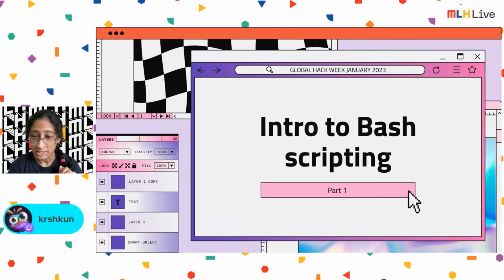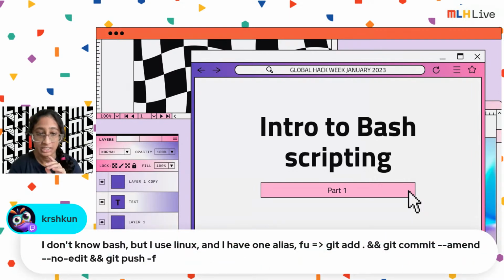I don't know bash, but I use Linux and I have one alias. Ooh, that's cool. I think it does everything at once, but I am a little scared of git add because once you do git add, it adds all of your changes and might even mess up something.